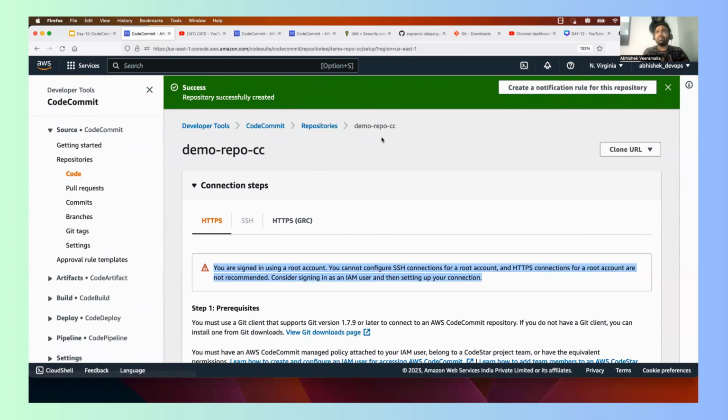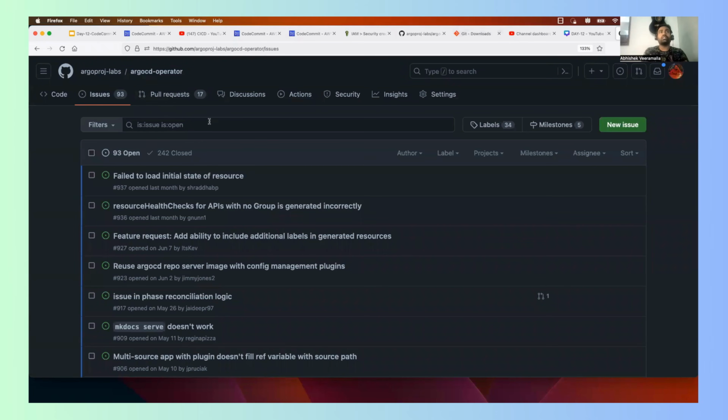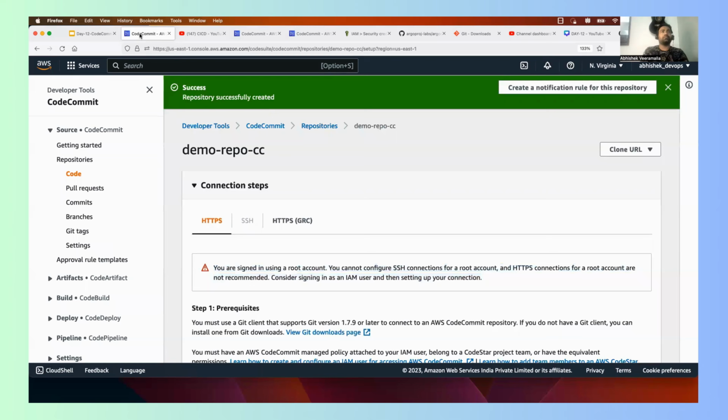So once you create this one, you have the clone URL here, and similar to github.com that we saw, you have the option for pull requests and issues, right? You can do the same thing here as well. You can do pull requests, commits, branches. You can use the same features, but here you will have fewer features, which we will learn in the disadvantages section. So let's start with the basics.